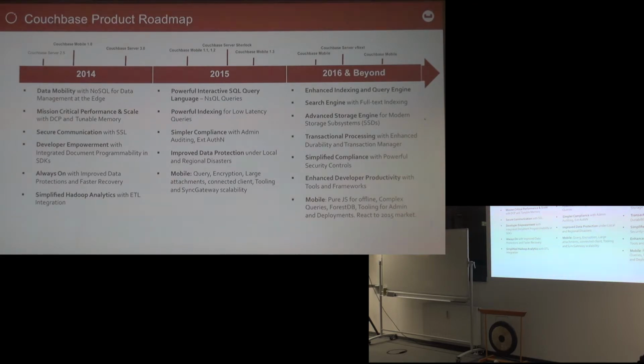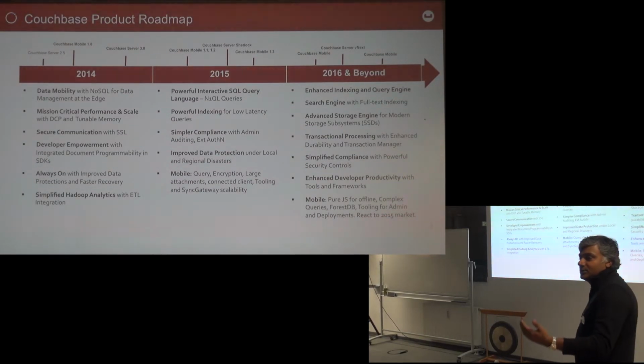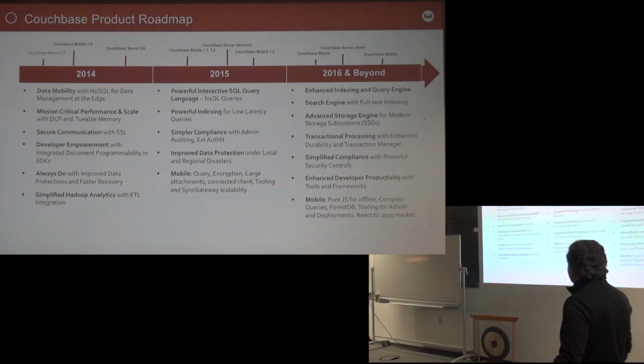Cordova and whatever else, we have already done some innovation there, so we want to continue on that and give you a JavaScript native offline experience. More advanced query capabilities, ForestDB integration on that side. At the same time, we'll watch what people like Spread do and react to the needs out there as well in the mobile world.